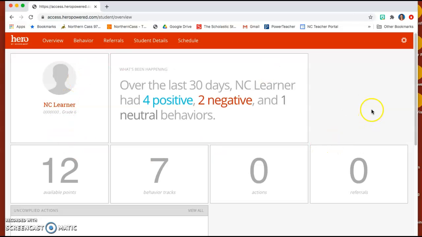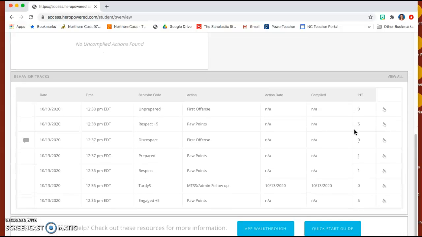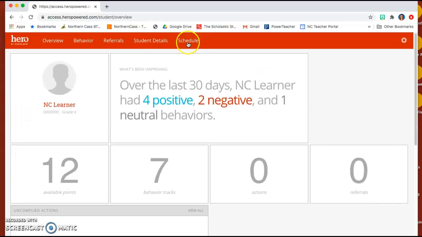So this homepage here is just a summary of what has happened with their Hero in the last 30 days. 4 positive behaviors have been tracked, 2 negative behaviors, and 1 neutral behavior. And I'm not going to get too much into the behaviors. I'm going to create a separate video for that, but you can scroll down and see more detail, or you can even select any of the options above.